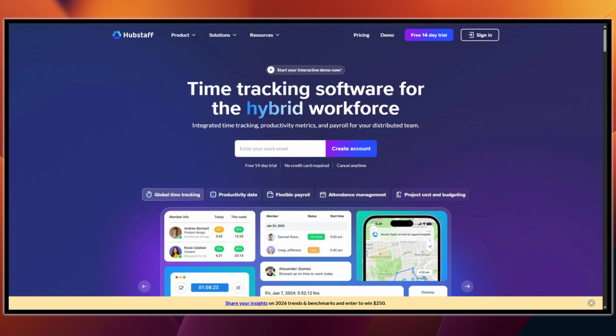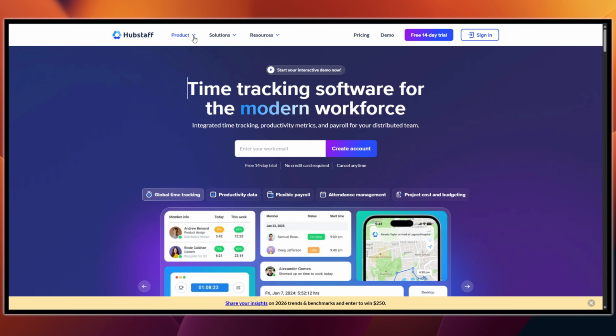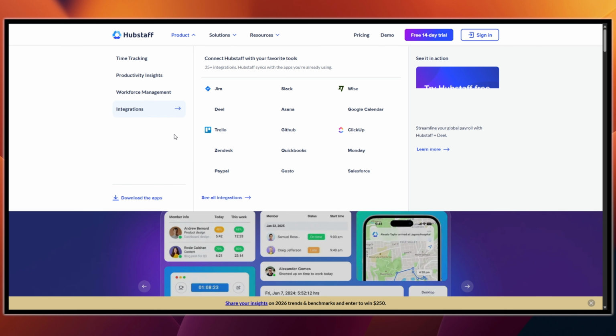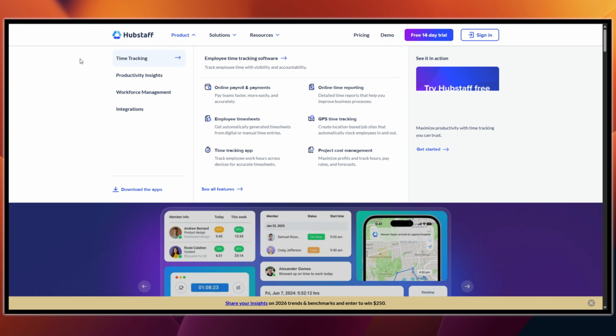Hi everyone, in this video I'm going to be showing you how to use Hubstaff as an employee. I'll cover creating your account, installing the desktop application, tracking time to the right project, and more. By the end of this video, you will know how to clock in confidently, avoid common mistakes, and know how to manage this tool with ease.